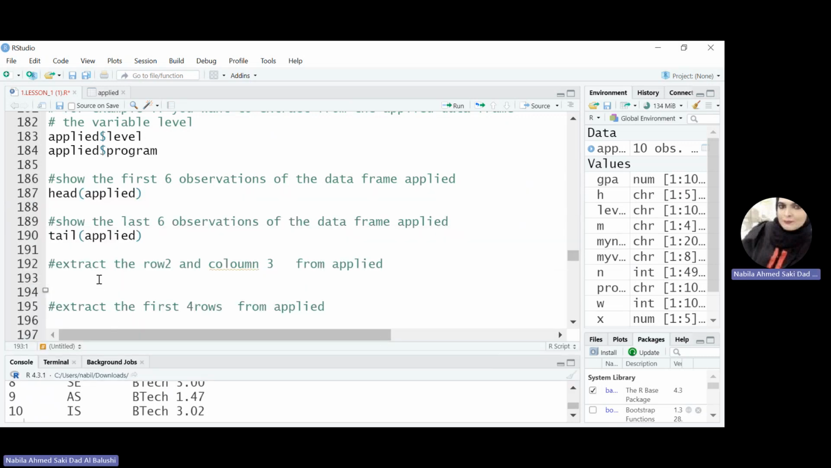Let's assume I want to extract. So here I'm subsetting the data set applied. Okay, so applied is not a vector, it's a data set. It's like a table which has rows as observations and columns as variables. Okay, so extract row 2 and column 3. So we should mention the row number and column number because it's not like extracting a column only. We're extracting row and column. So applied, we write applied.